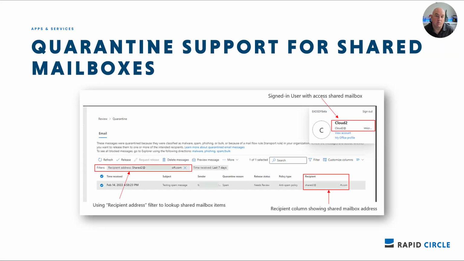To make managing the quarantine for shared mailboxes easier, this update will enable those who have been granted delegate access to shared mailbox to be able to triage the quarantine folder items of those mailboxes by using the filter to look up quarantine items for the shared mailbox. This is rolling out early to mid-March.